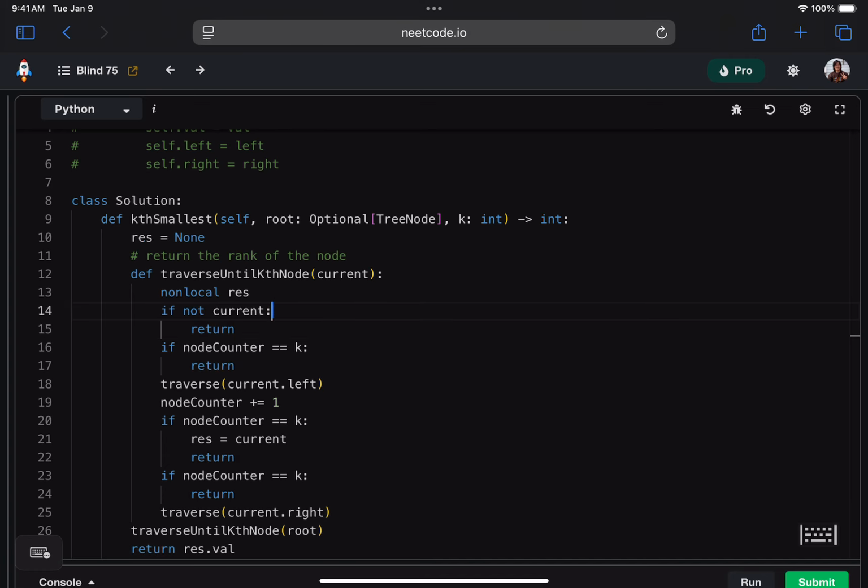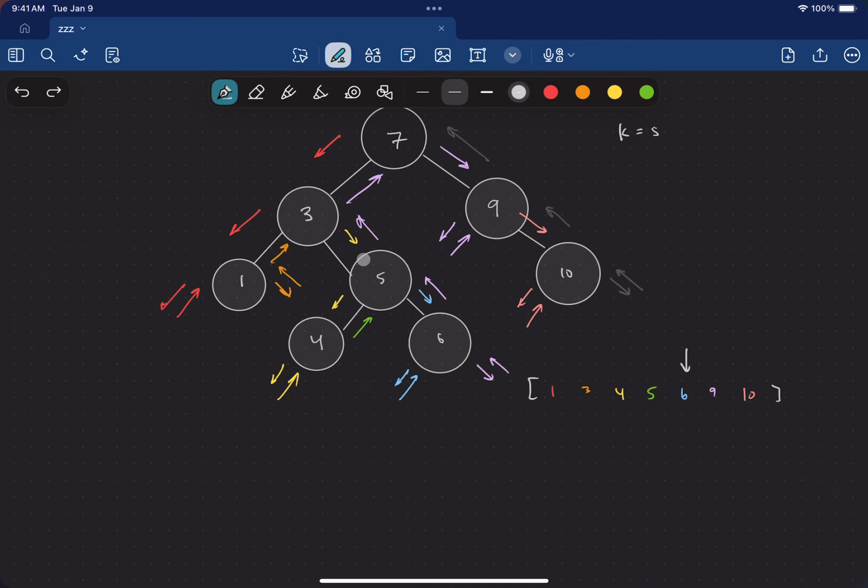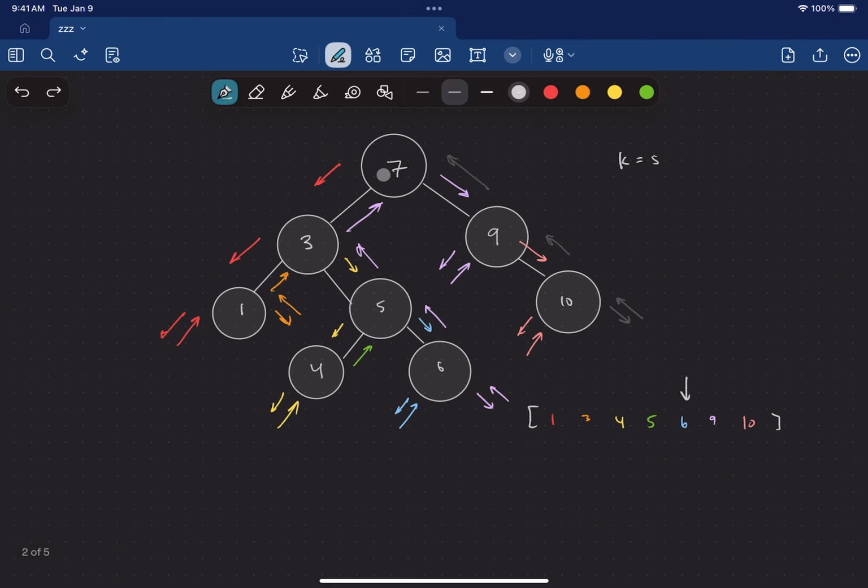Okay. So still, if we hit a None node, there's nothing to do. We just return. So the rank of the node is going to be the size of the left subtree plus 1, right? For example, in this tree, the rank of the root, 7, is 6, because there are 1, 2, 3, 4, 5 nodes over here, and then my rank is 1 more than that.